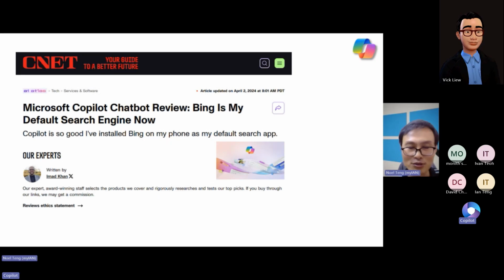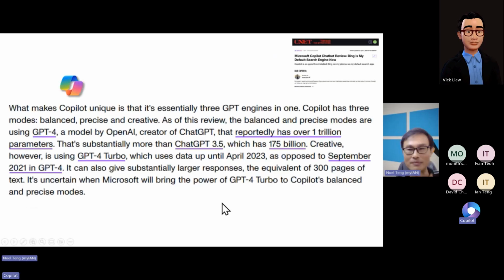So what I wanted to do was just to show you a little bit of what Imad Khan said about Copilot. And he did a comparison, by the way, with ChatGPT as well as Google Gemini. So he says what makes Copilot unique is that it's essentially 3 GPT engines in one. So it's got 3 modes: balance mode, precise mode, creative mode. Each mode uses a different amount of GPT. If you want balance and precise modes, it says it uses GPT-4.